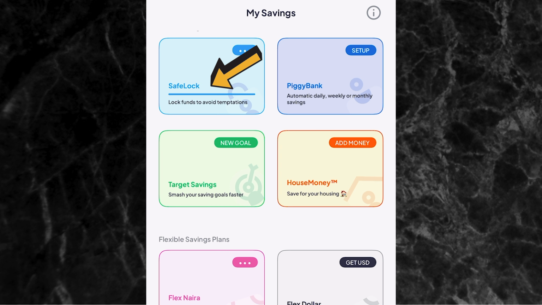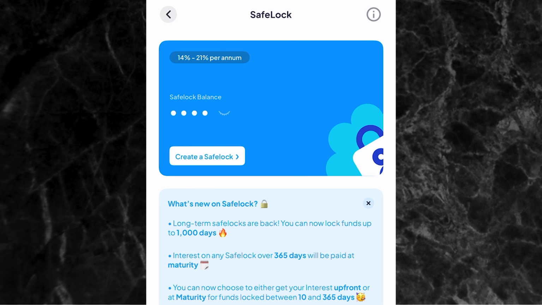Now, for this one, maybe if you have a very big amount of money that you don't want to touch, you don't want to use for anything, you can come here and lock it safely. That's why it's called Safe Lock. So if I click on it right there, you can see at the top of the screen, it says you can get 14% to 21% per annum. So that's the interest rate that you can get for 1 year when you safe lock your money.